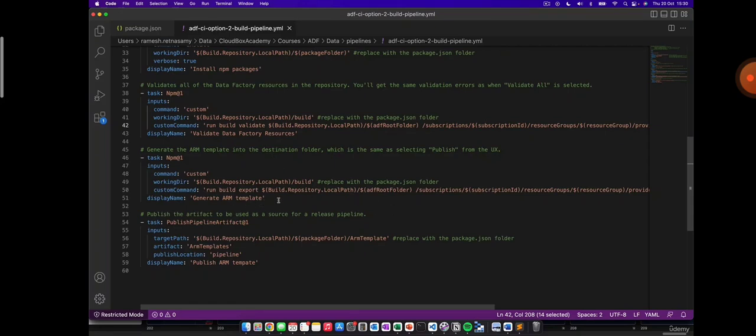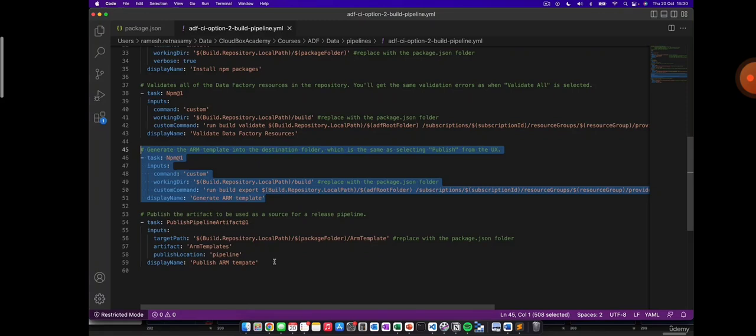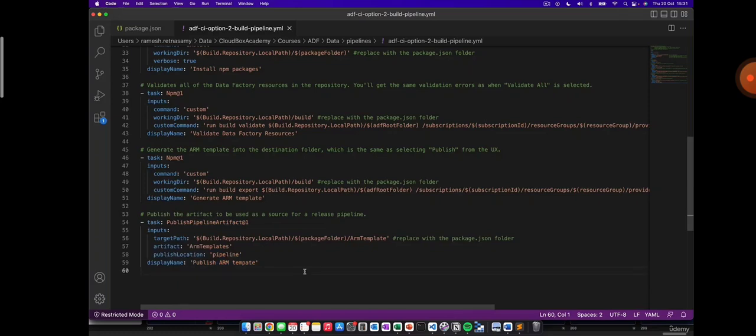Basically, again, it's using the same npm package, which is the Azure Data Factory Utilities package, to generate the ARM template. Once we've generated the ARM templates, we want to publish that to the artifact so that the release pipeline can consume that artifact. So that's what this task does, basically. That's everything about the 5 tasks we've got within the YAML configuration.